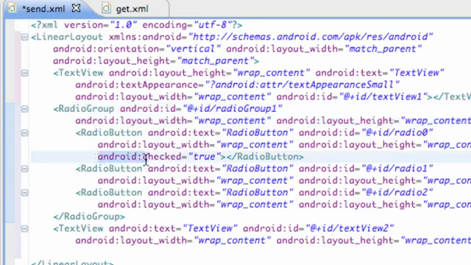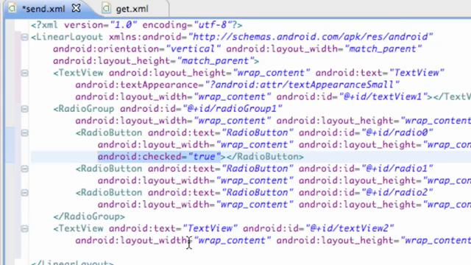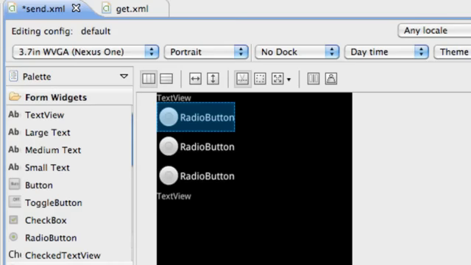As you can see, it's pretty much the same setup as every other thing that we've done in XML except for this checked true. That's basically saying that when we start up our application, this button's going to be checked true to start with. We're just going to delete that out of that first radio button, and now none of them are checked. So that's what we kind of want.